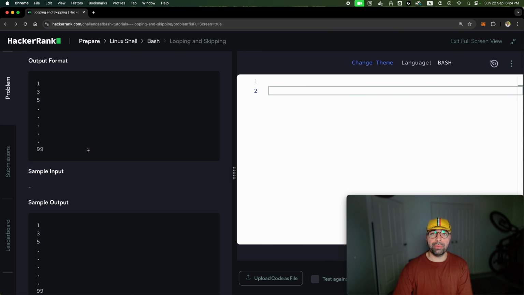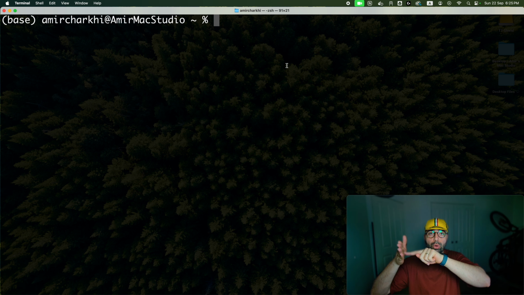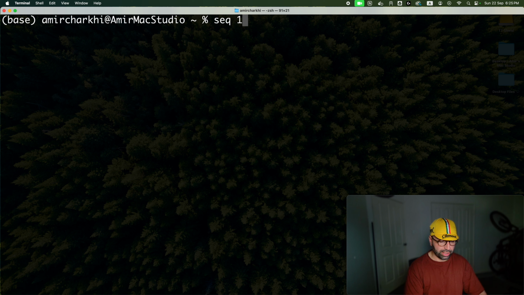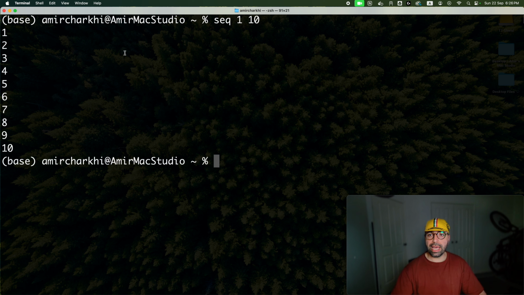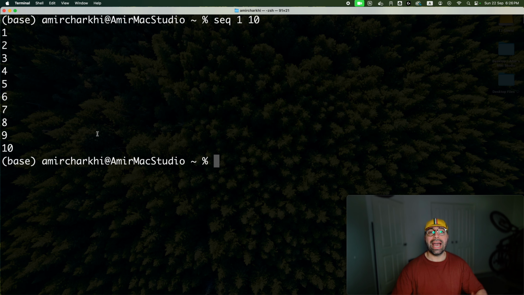Let's go back to the terminal, or go to your PowerShell if you're on a Windows machine. I would like to start by introducing the seq function, or the sequence function, in Linux. You use seq to generate a sequence from a starting point to an end point, and you can also define the skipping point. Let me start very simple. If I go seq of 1 and 10, you will see that it will print 1, 2, 3, 4, 5, 6, 7, 8, 9, 10, and it is inclusive of the 1 and the 10.